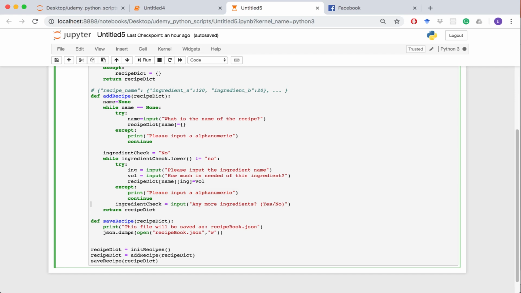And then lastly, we ask the person, are there any more ingredients? So they have to put yes or no. Well, they could put anything, but the one that we're looking for is no.